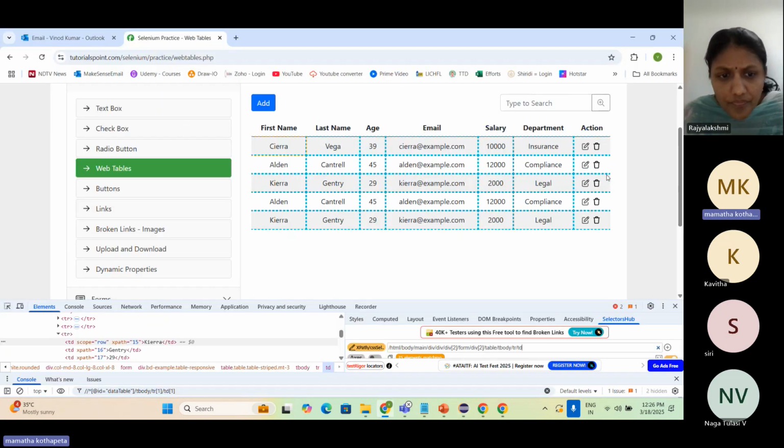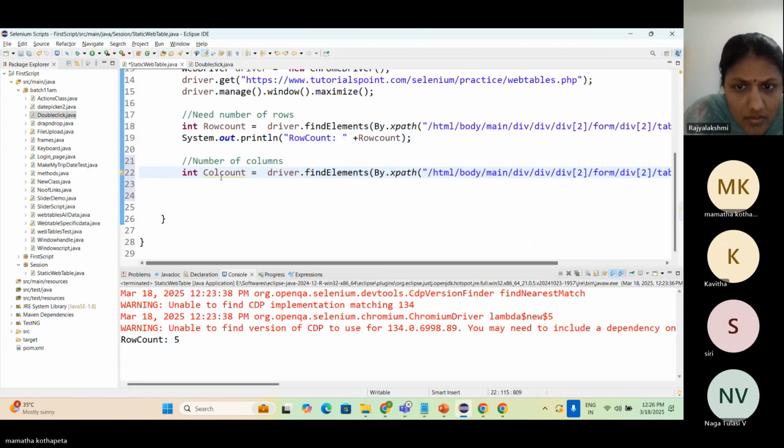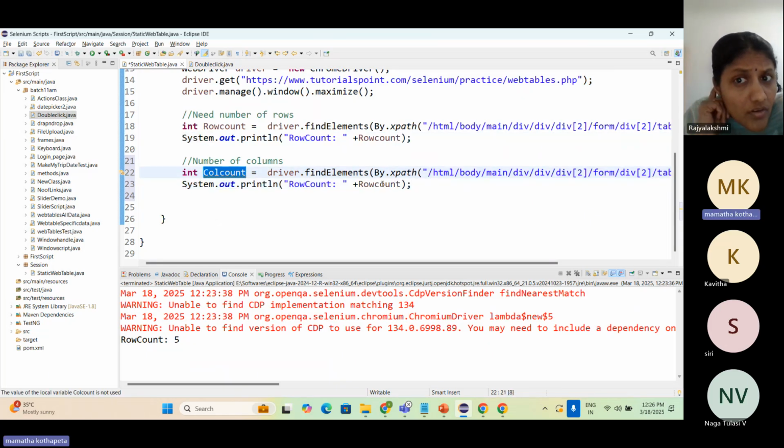We need to change here /TD. Is that the correct one? /TD. Everything remains the same, right?